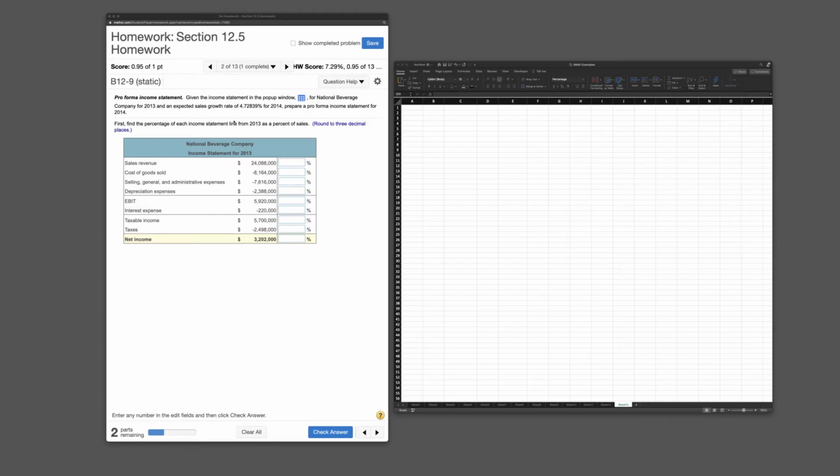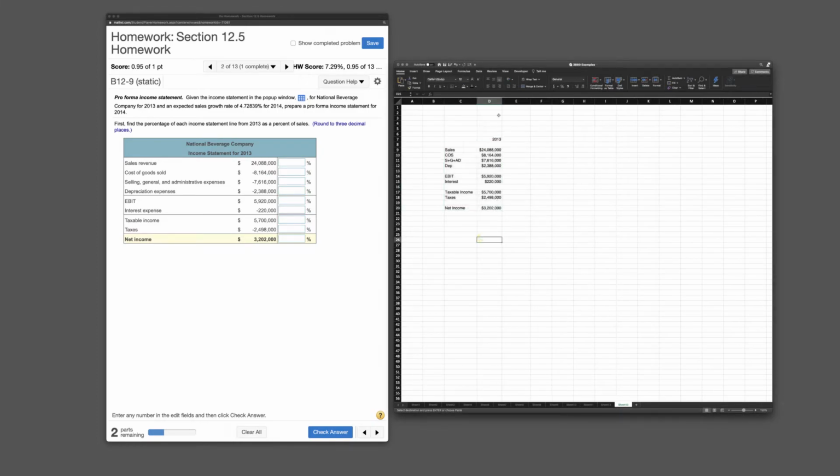Based off of these two pieces of information, we should be able to create a projected income statement for 2014. So first, let's write down what we do know. Ultimately, we're just going to be recreating an income statement. They've given us most of the information, and we just have to figure out what each line represents as a percent of sales. So as regards sales revenue as a percent of sales revenue, we're simply going to divide it by itself. I would hope it would be 100%.